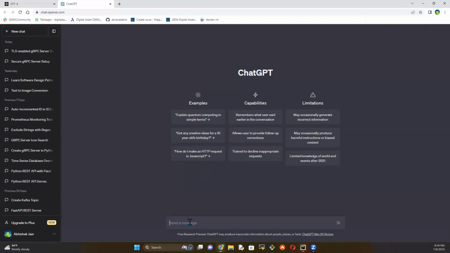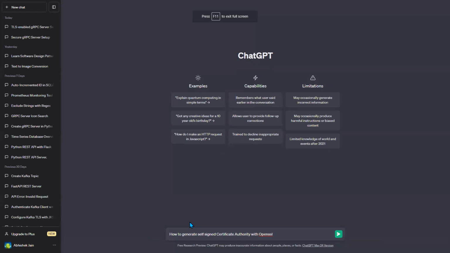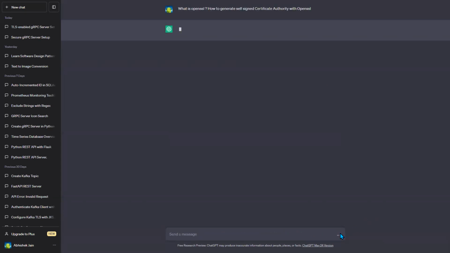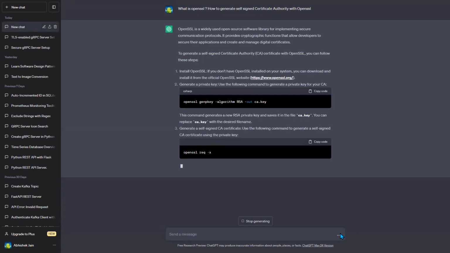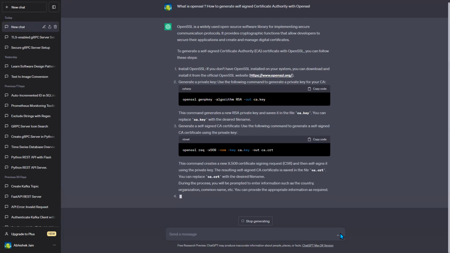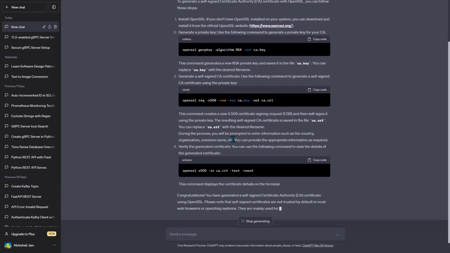What I'm going to do is ask a very simple thing: how to generate a self-signed certificate authority with OpenSSL. And if you want, we can ask this question as well: what is OpenSSL? Then we can ask how we can create a self-signed certificate authority with OpenSSL. OpenSSL is an open source software library through which we can implement secure communication between nodes, basically.